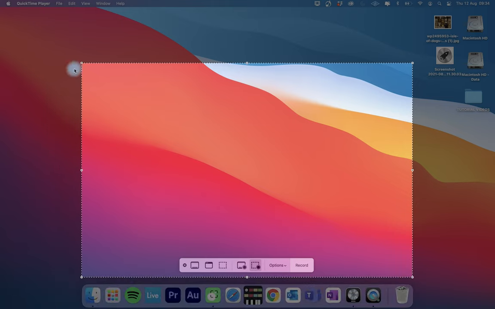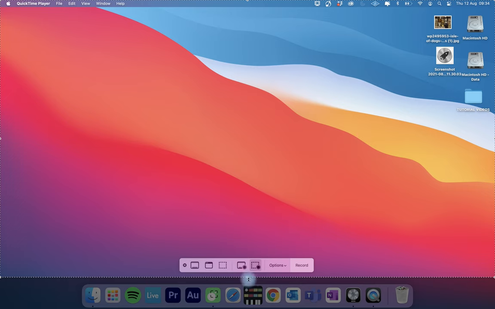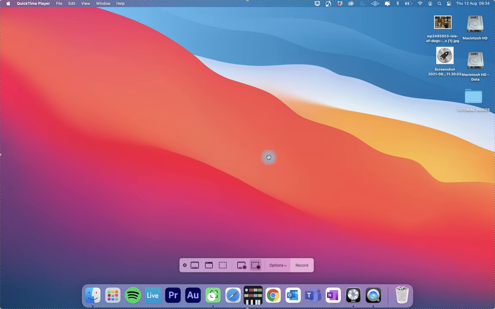This is essentially saying where it's going to record with on your screen. Just make sure that you drag these dots to the very edges of your screen because we want to make sure that we record the whole of it, okay? Once you've selected the whole of your screen, go ahead and press record. Now, once you've pressed record, it will start to record immediately.